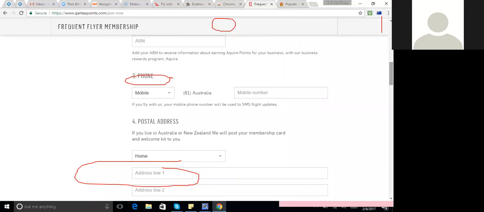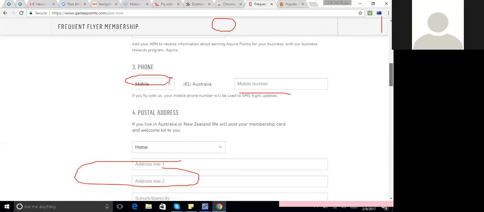Do I have to change the address and the phone number? For your mobile number, just make up a number that's 9 numbers. It doesn't have to be your real phone number. Just put any 9 numbers there.